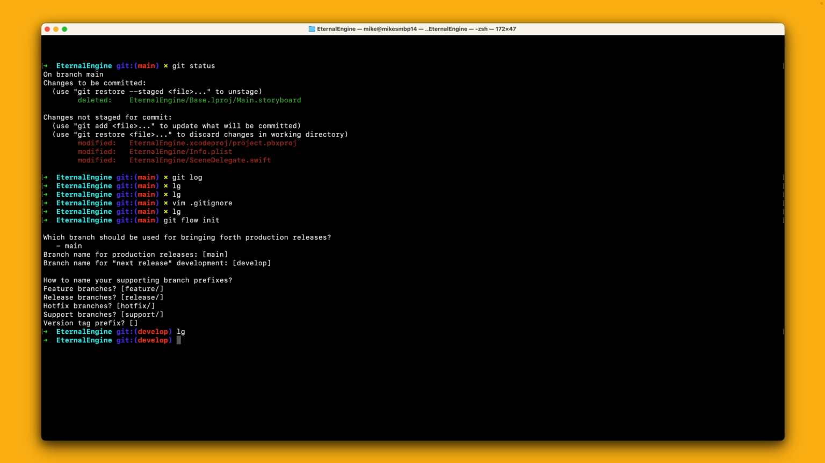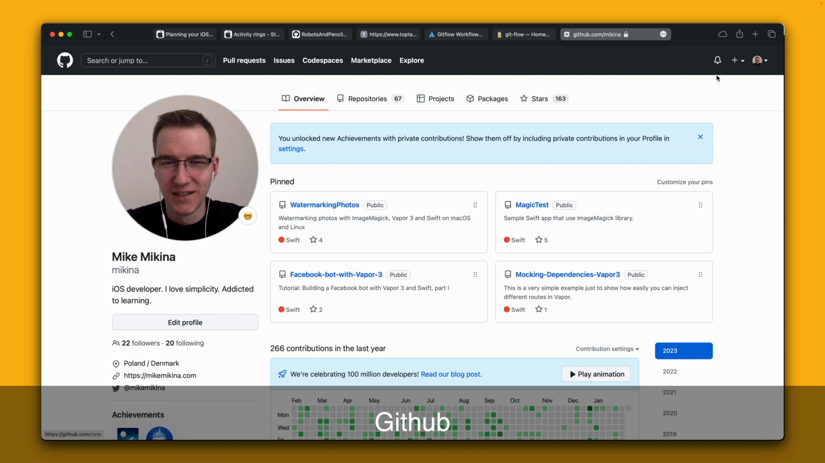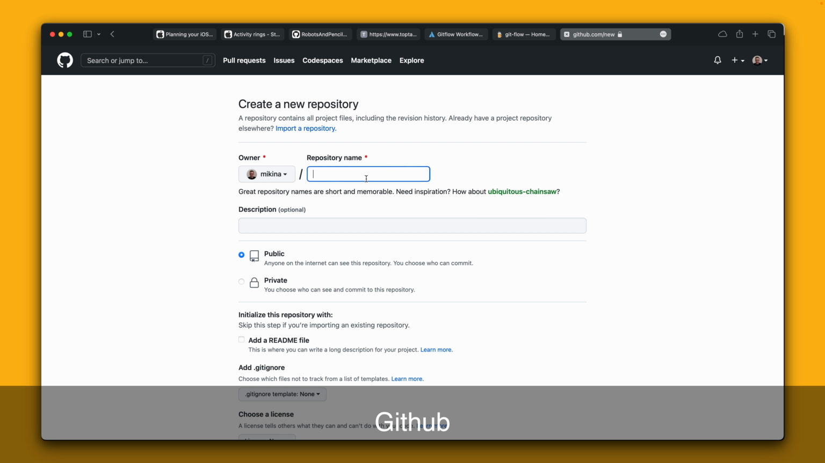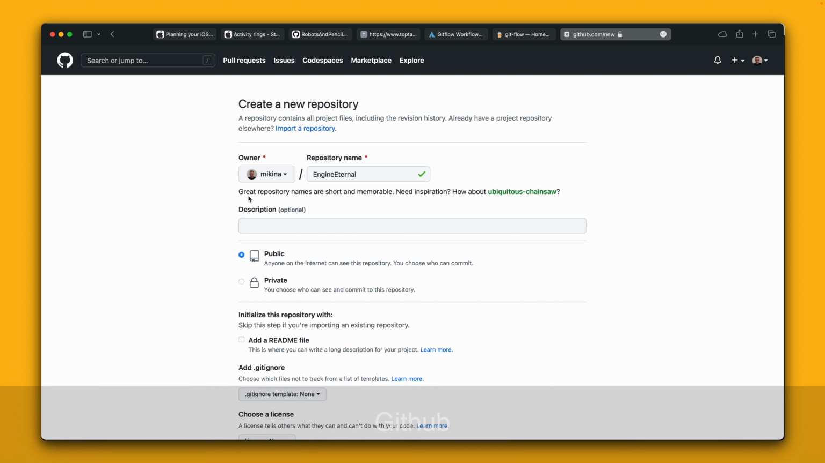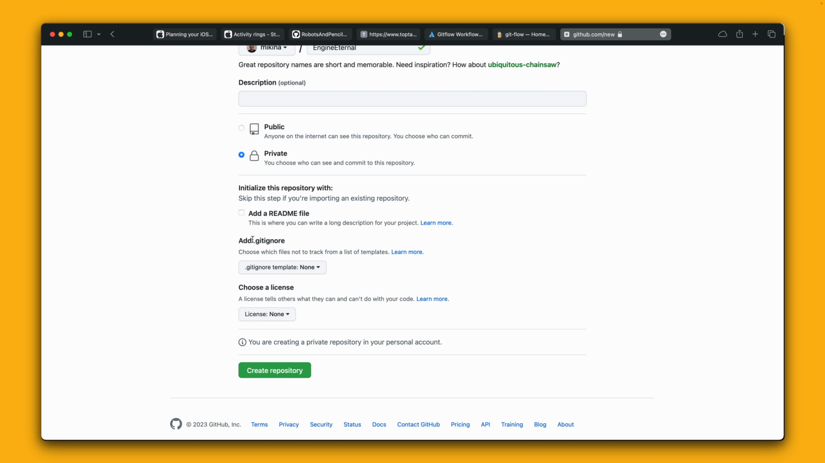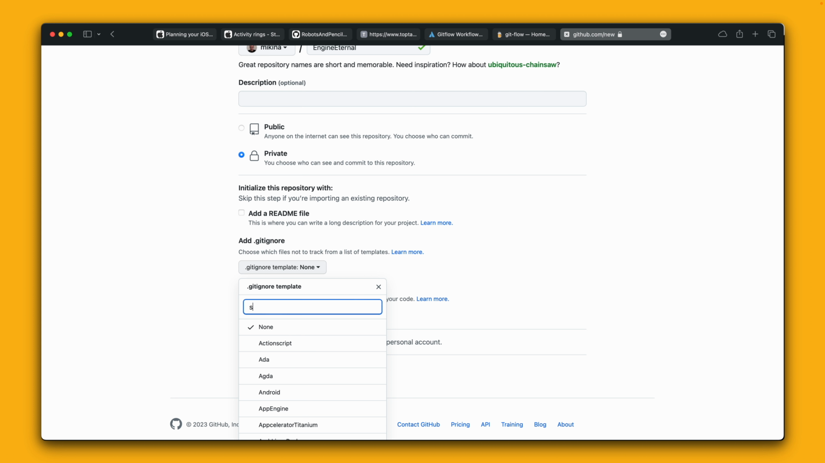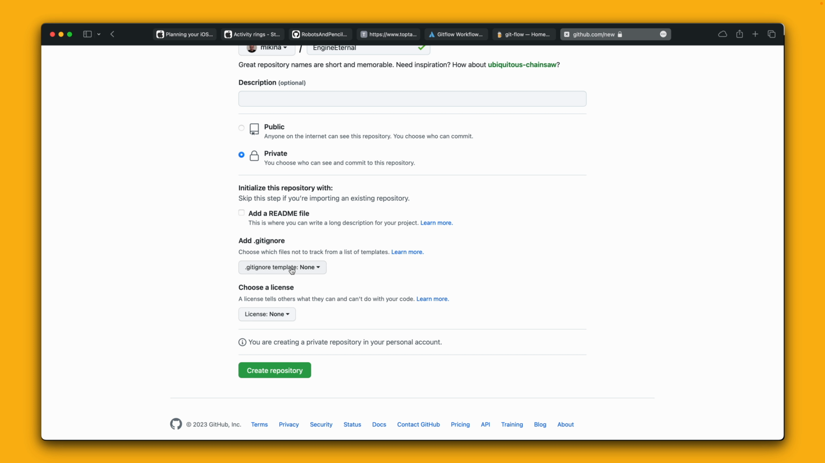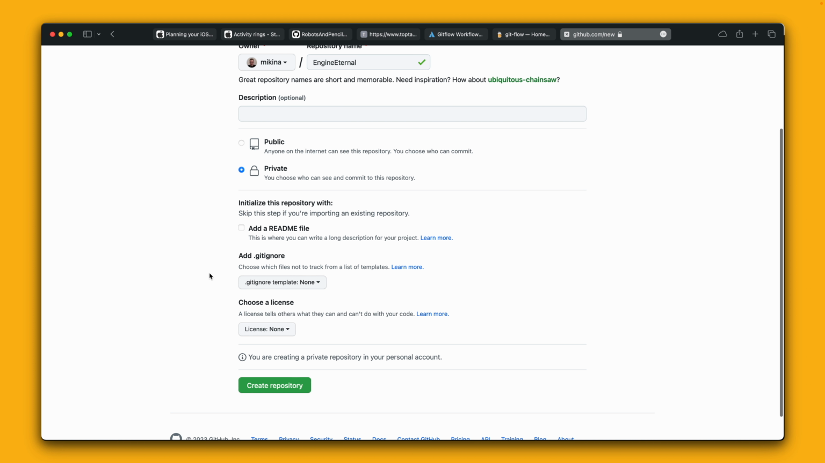Okay, we have our Git set up right now. Let's add it to GitHub and push this. Create a new repository. Make it private. You can also add a gitignore from here. As far as I know, this is the same, they use the same template. So you can also do it from here.